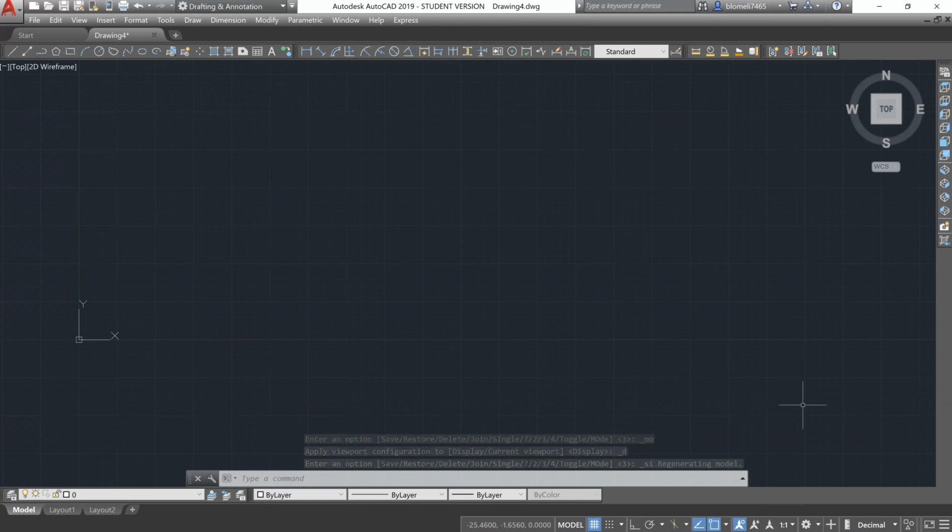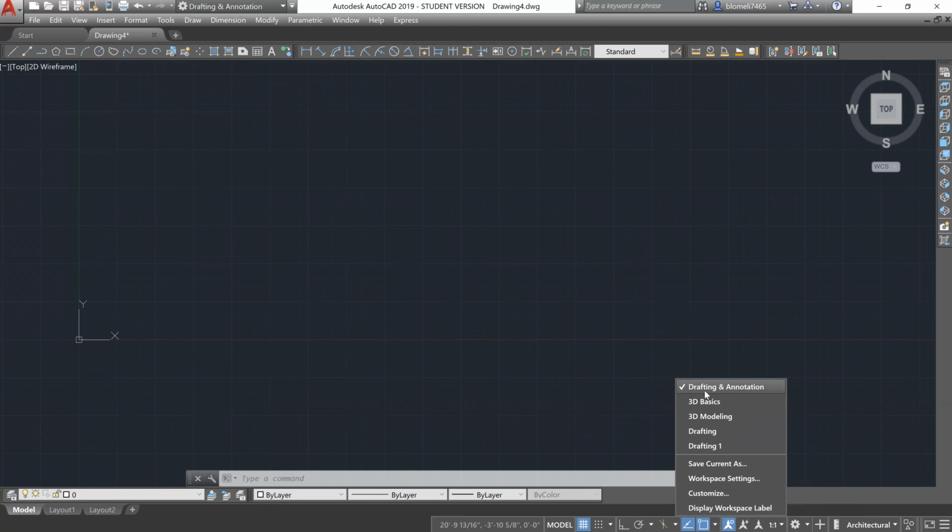Before we save it, let's go ahead and change the units to architectural. Just leave that on. And then from here, we're gonna save this template basically as a standard so we can always reference it. To do that, go to the bottom where the gear is, click that. You'll see drafting annotation is checked. Don't worry about that right now. We're gonna hit save current as.